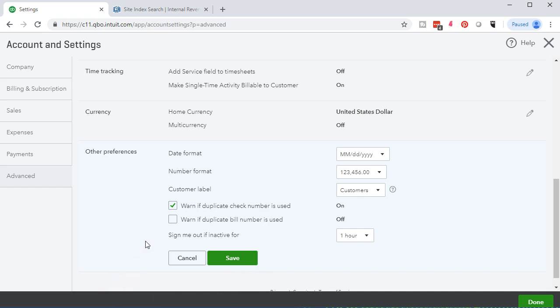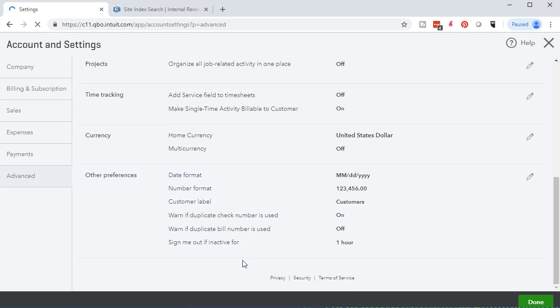Sign me out if inactive for. We currently have the default of an hour. So if we've got QuickBooks open, every time we leave our desk, we should sign out of QuickBooks and then go back into it and sign back in. If we don't do that, then QuickBooks will sign out for us. The default is an hour. If we wanted to make it longer or something different than that, we can do so. So we'll go ahead and save those, and those will be our account settings.